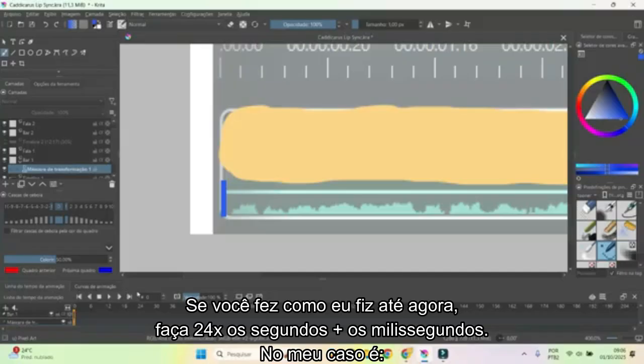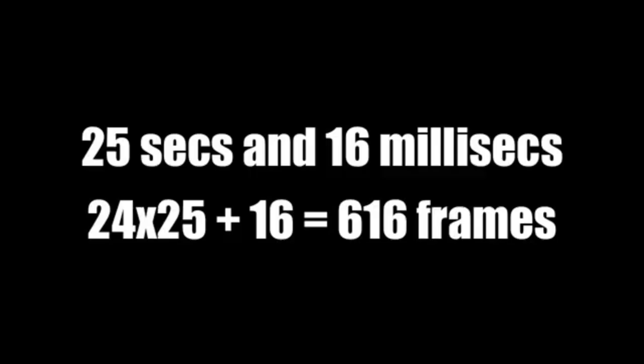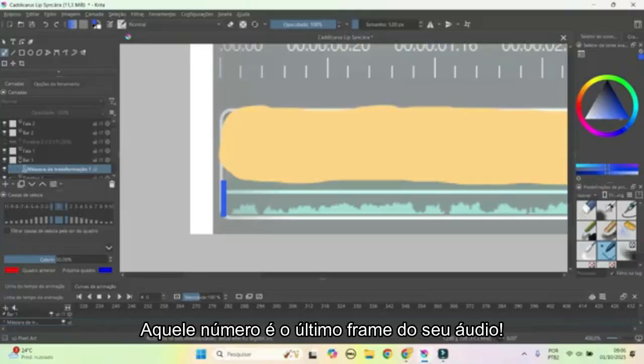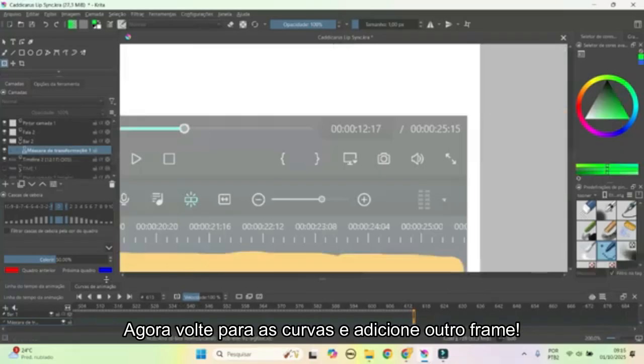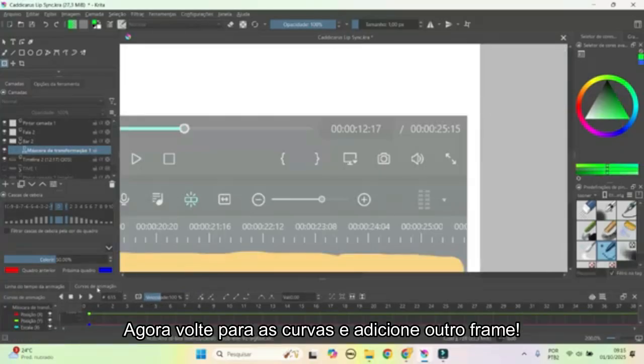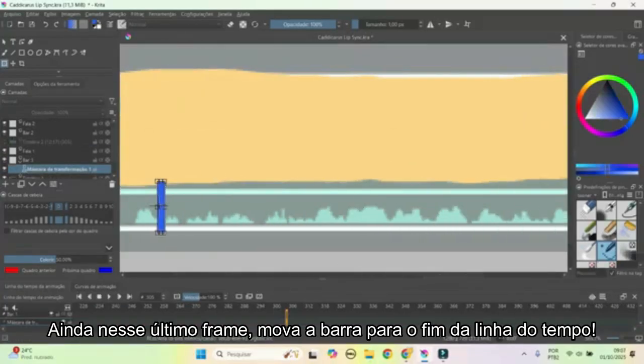From now on, you need a calculator. If you did it the way I did so far, then make it 24 times the seconds plus milliseconds. In my case, it's... That number is the last frame for your audio. Now go to the animation timeline and go to that frame. Now go back to the curves docker and add another keyframe. It's still on the last frame, so move that bar to the end of the timeline.